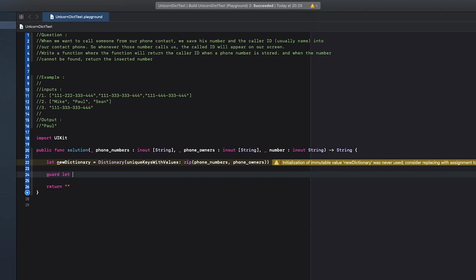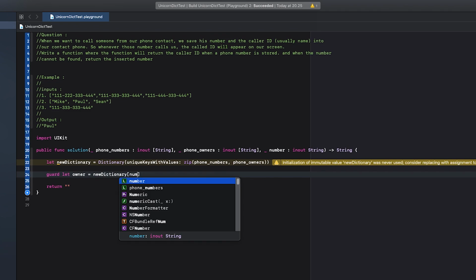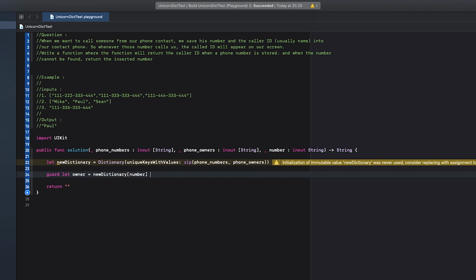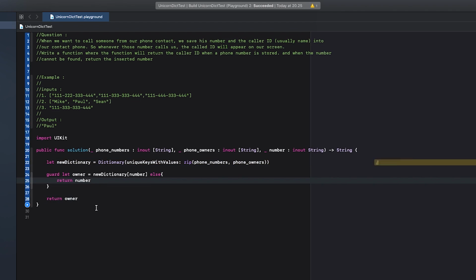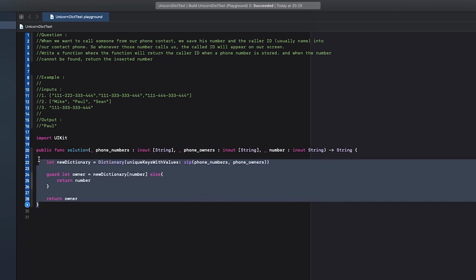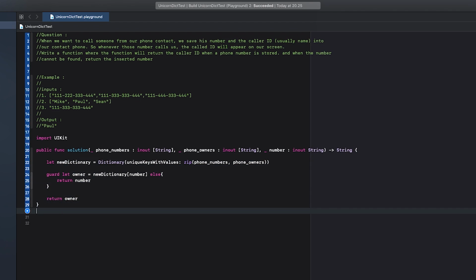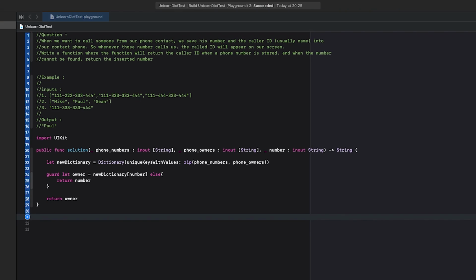So I'm gonna type guard owner and then new dictionary number, else return number. So this is how simple it is to solve this problem, and let's run it to check.